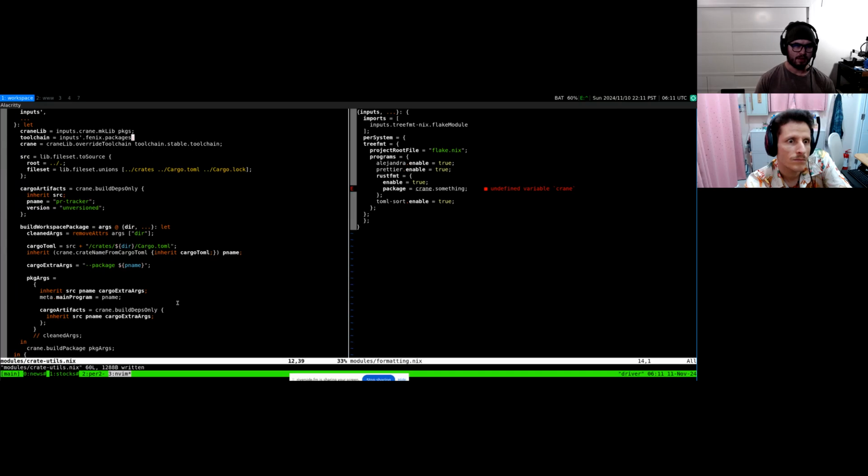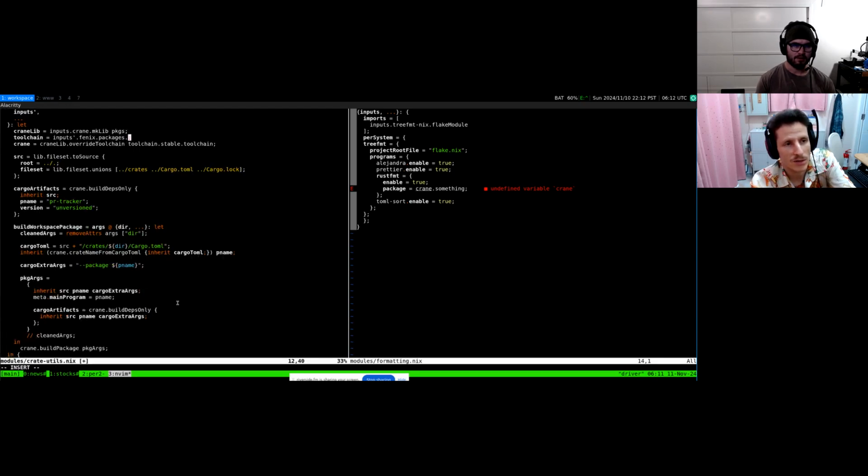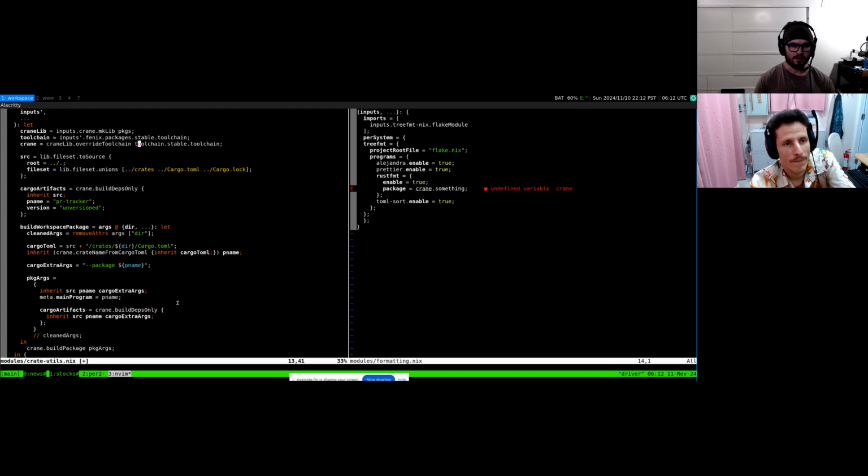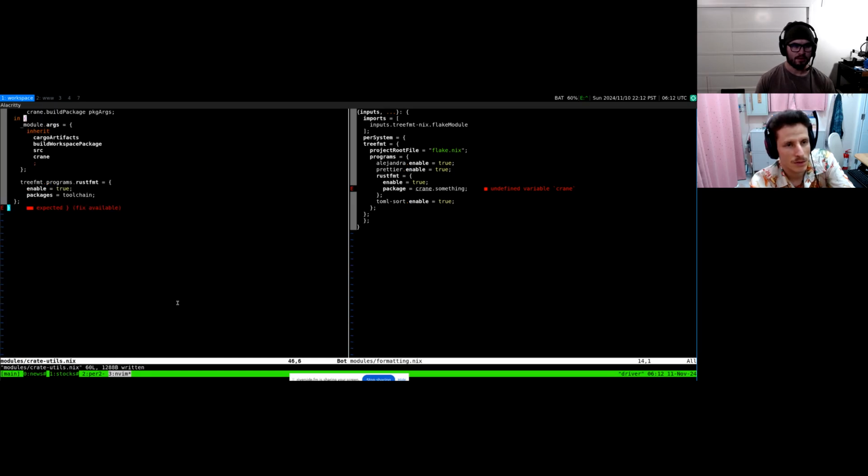But I mean, there's nothing else that we want to. We're just going to say toolchain equals Phoenix packages stable toolchain, because we want the actual toolchain. Again, we want to use the toolchain for both, so passing it basically. Okay, stable toolchain. And then just call it toolchain here. Like that. Yes. That's what I'm thinking. I see what you mean.